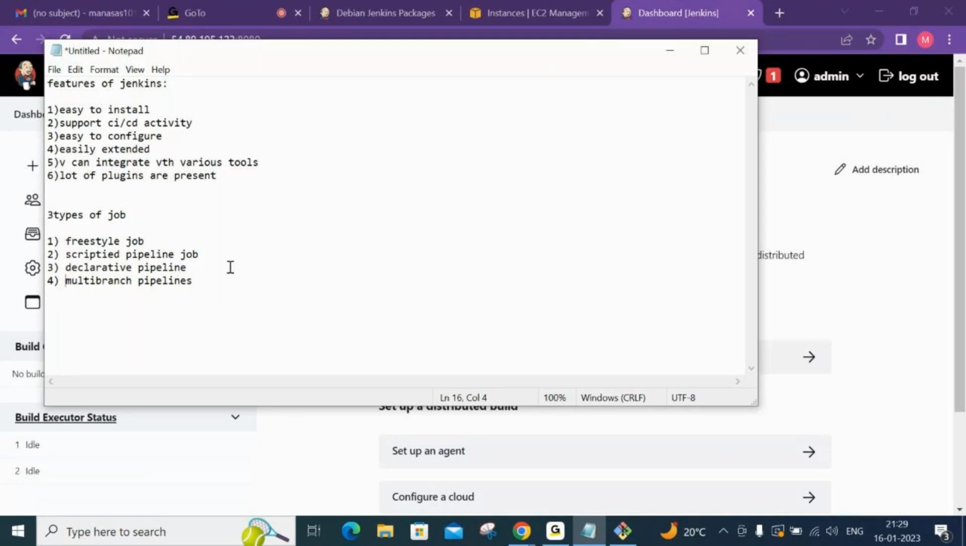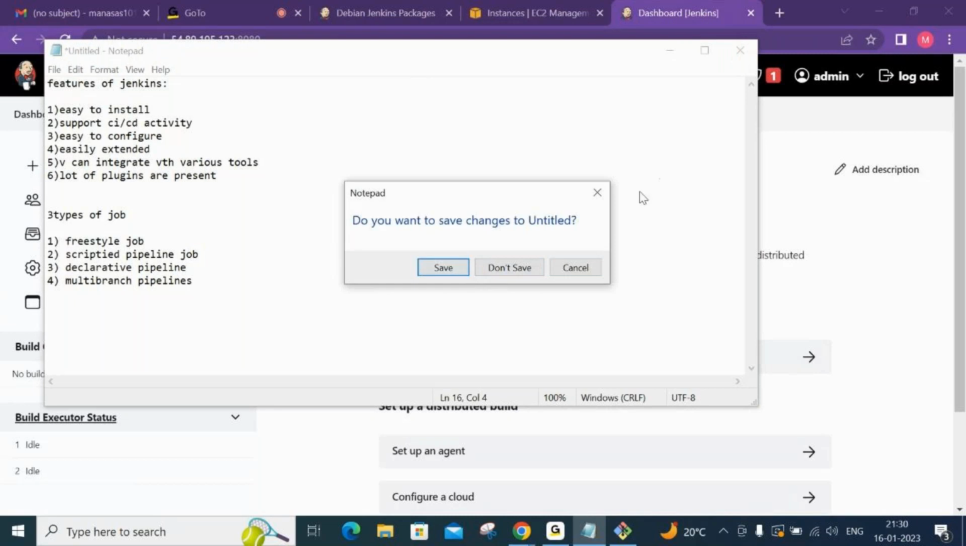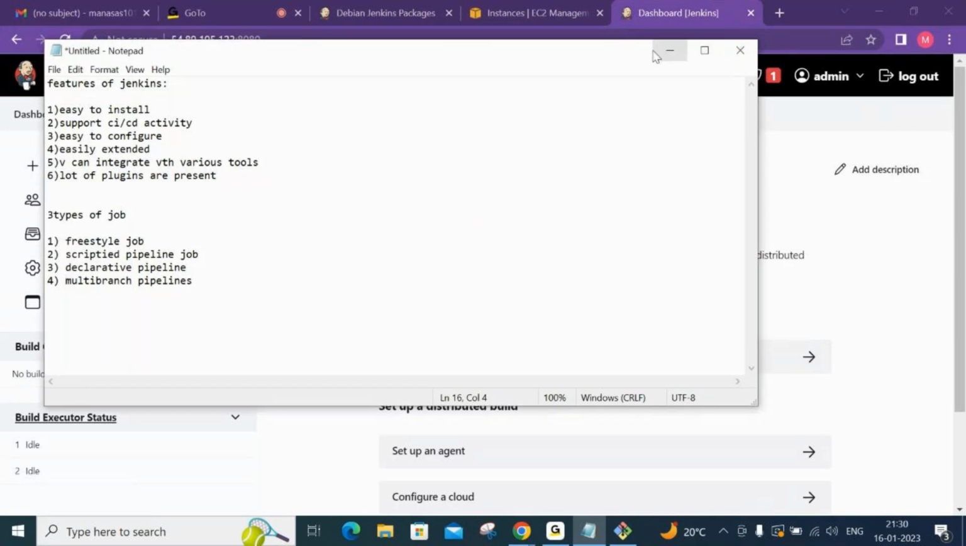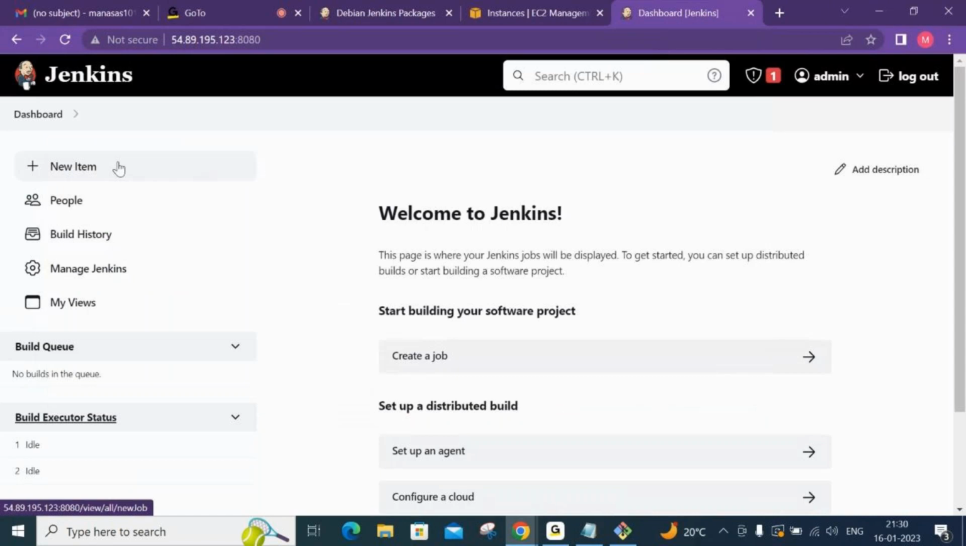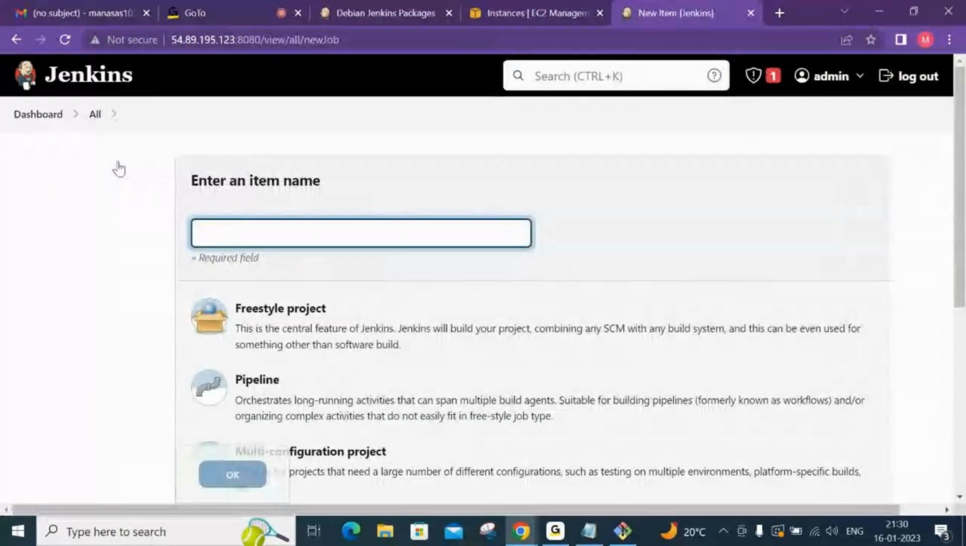There are other jobs also. Now we'll see once I create some free job over here. So now it is called the Jenkins server, right? I'll show you how to create the jobs over here. Every time you have to go to the new item over here to create a job. Let us create some simple freestyle job.